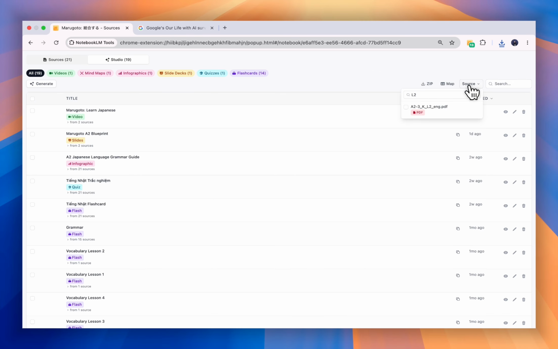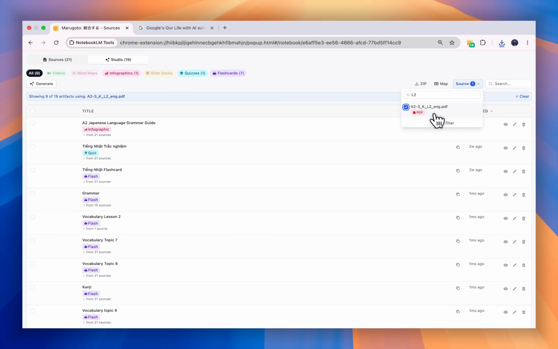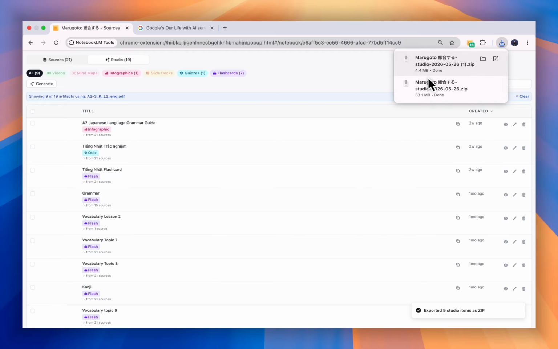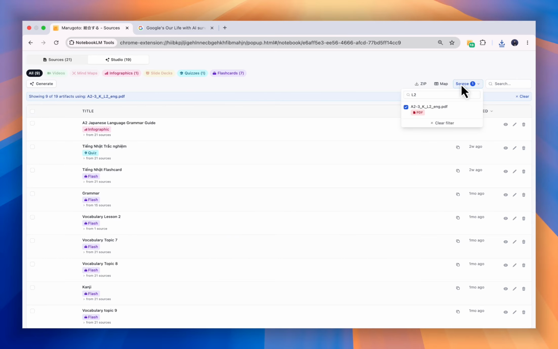But the export also respects filters. For example, I'll use the source filter and select this lesson to PDF. Now the Studio tab is only showing the artifacts connected to that specific source. And if I click zip again, it only exports the filtered results, not the entire notebook. So this is really useful when I only want to save the study materials for one specific lesson instead of downloading everything. Another option is selecting items manually.